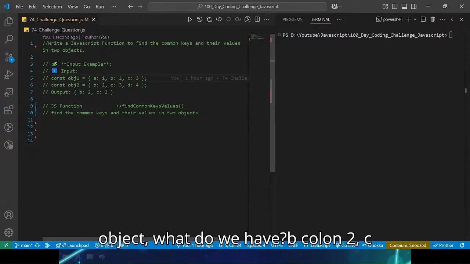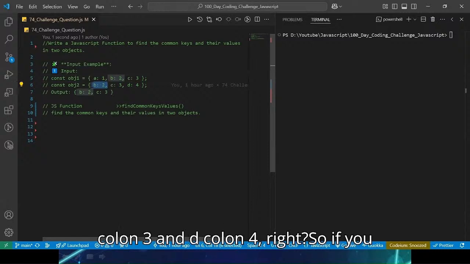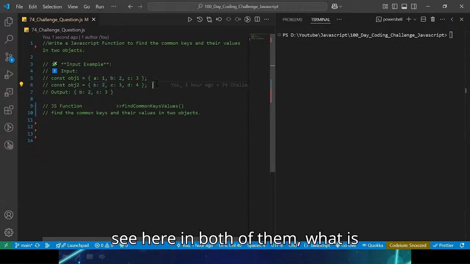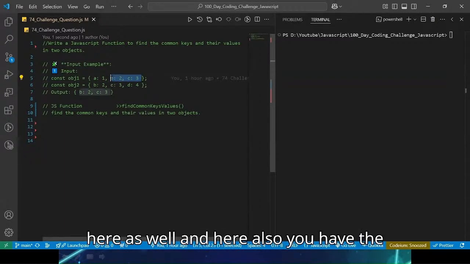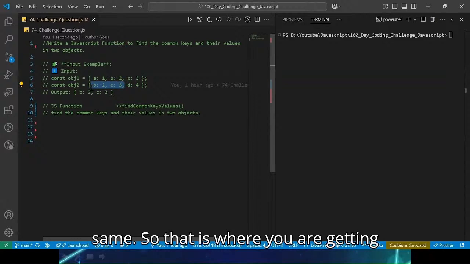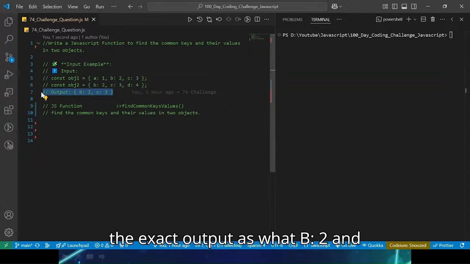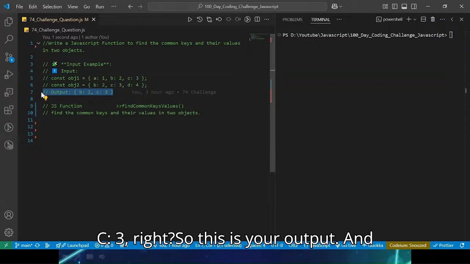And in the next object, what do we have? B:2, C:3 and D:4, right? So if you see here in both of them, what is common? B:2 and C:3, right? Because this is here as well and here also you have the same. So that is where you are getting the exact output as what? B:2 and C:3, right? So this is your output.